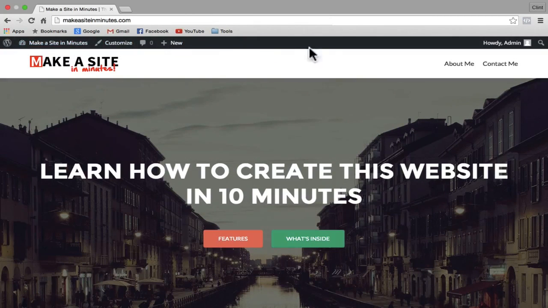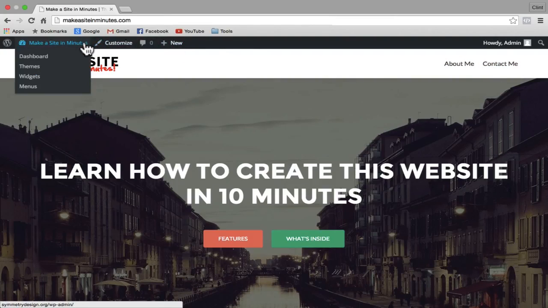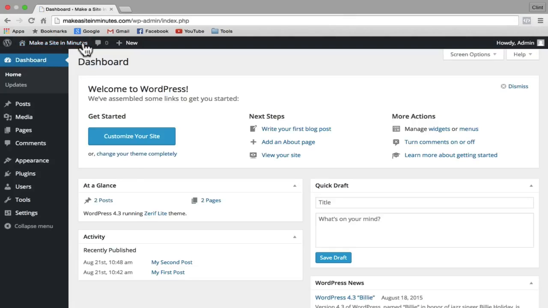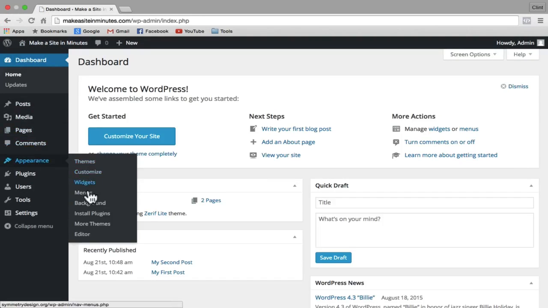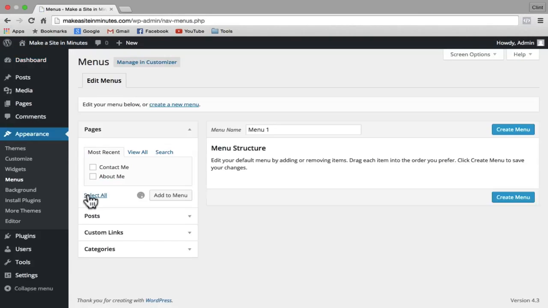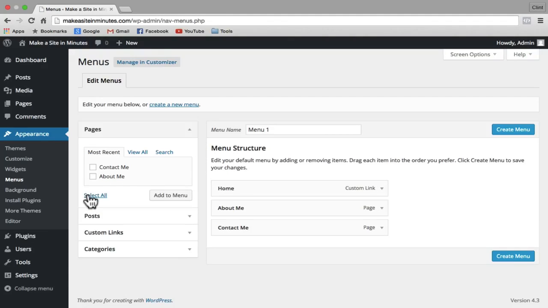You'll want to edit your menu at the top, and right now I have the About Me and the Contact Me page. So to edit this menu, we're going to go back to our WordPress dashboard. Go down to Appearance, click on Menus. And WordPress will automatically create our default menu as we create pages until we save the menu. So in order to save this menu, we're going to click on Create Menu.